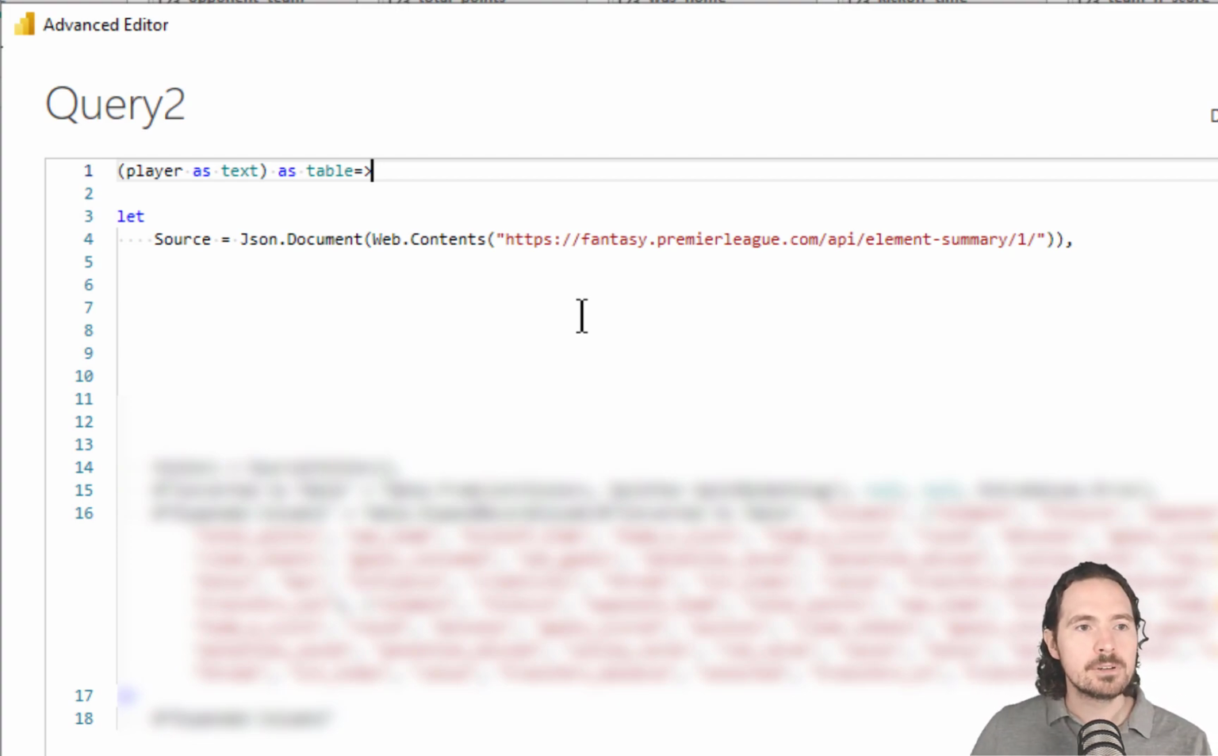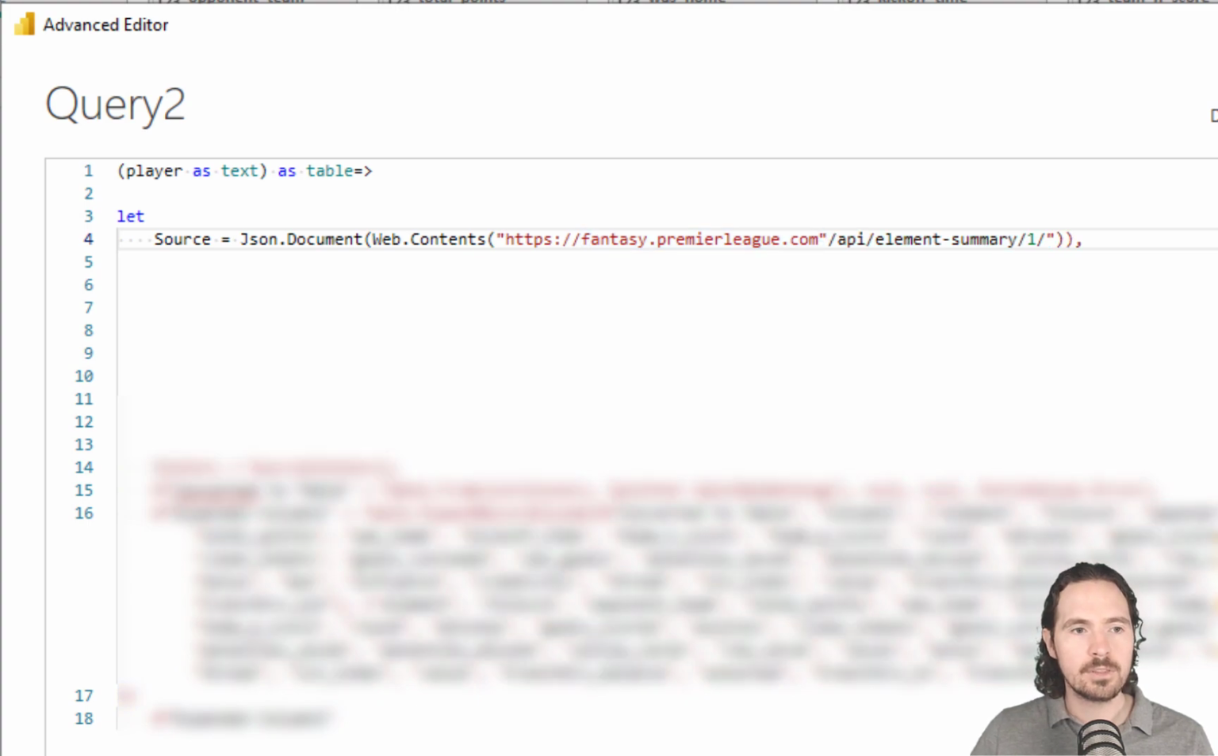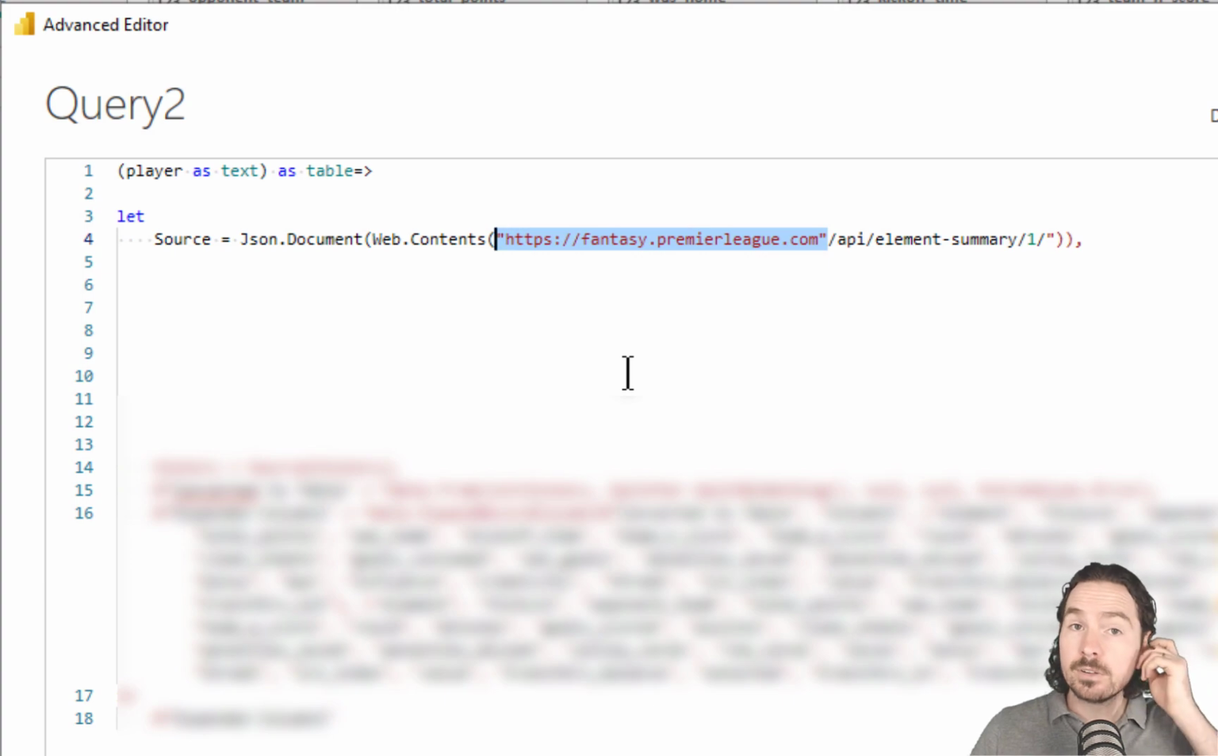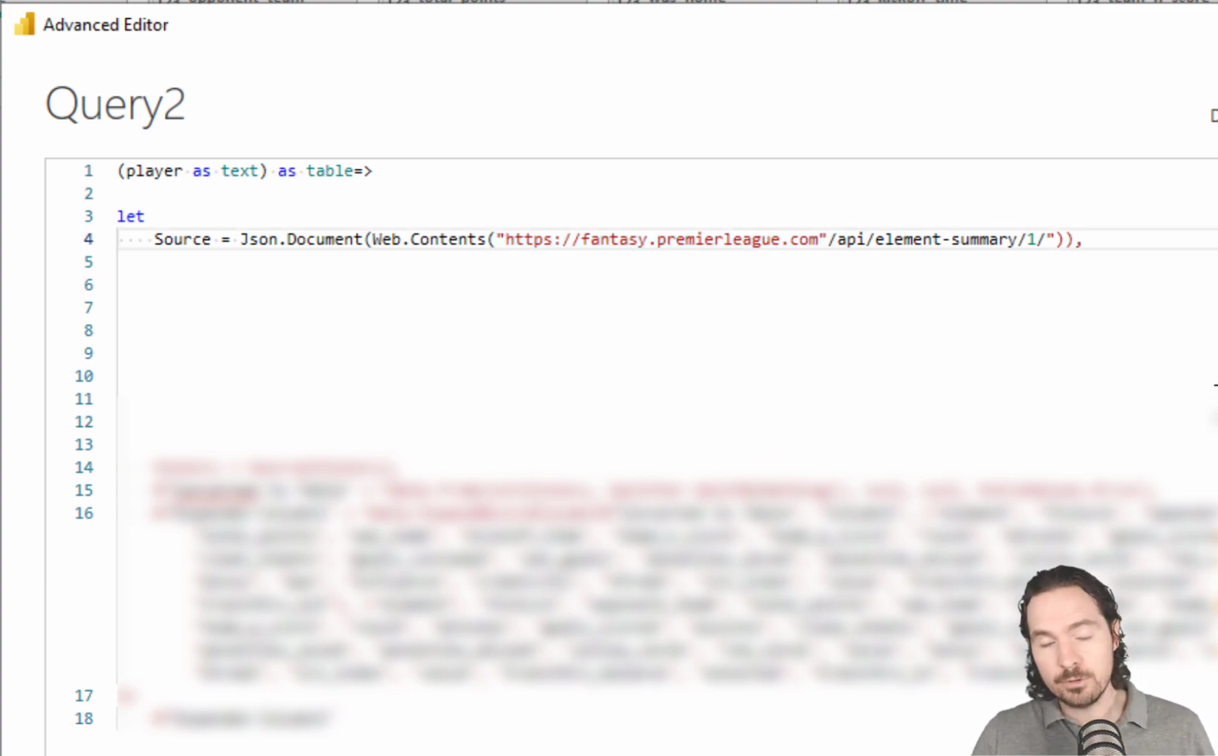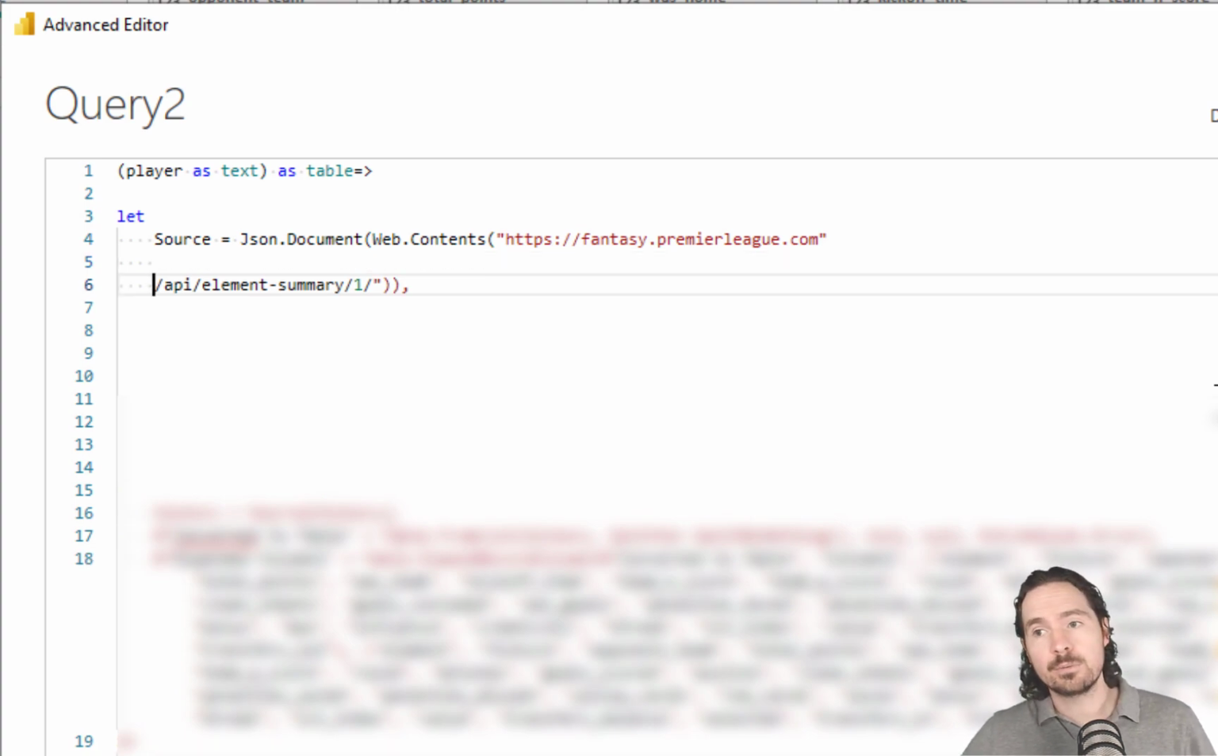So we're going to input a player value here. It's going to be a text value, and that's going to be the creation of a table. So we've done this part, but now we need to do this part as well. So I'm going to put a quotation mark there, which means this part is now static. This part, I'm just going to move a row down to make it clear as well.